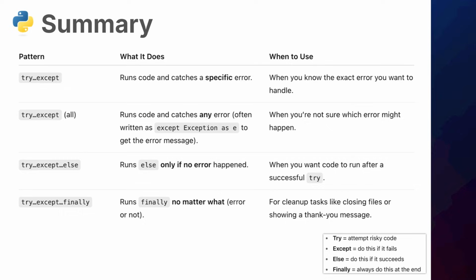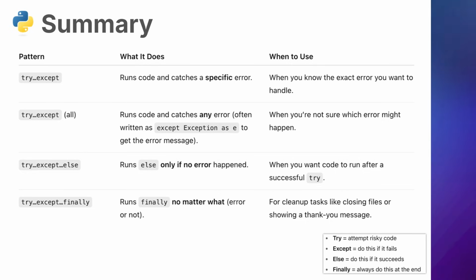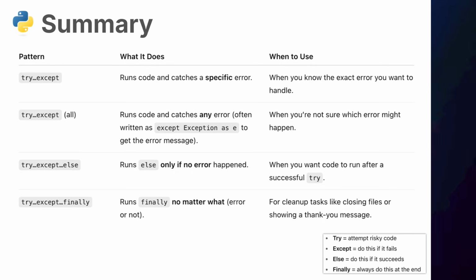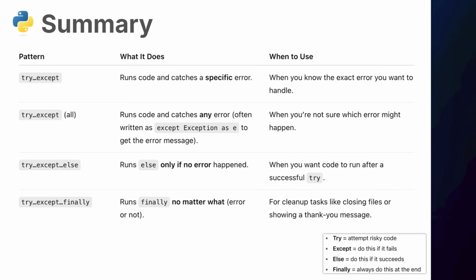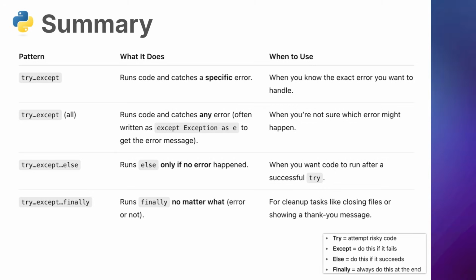Here's a summary of everything we've learned about try except. First, try except is Python's built-in way of handling errors, called exceptions, so your program doesn't crash. It's like a safety net that lets you respond nicely to problems instead of stopping the program. And we learned these 4 main patterns. Try except runs your code and catches a specific error when you know exactly what might go wrong.